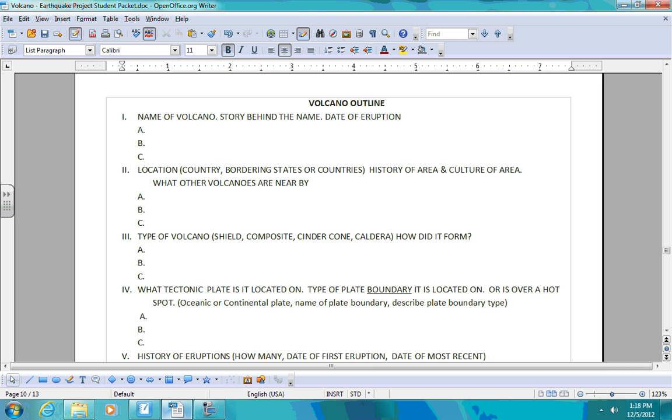So Roman numeral 1, that will be the first paragraph of your paper when you start to write your paper. So the first paragraph will talk all about the name of the volcano, the story behind the name, how did it get its name, and then the date of the eruption. So you have 3 key points you have to talk about. But every paragraph has to have 7 to 8 sentences.